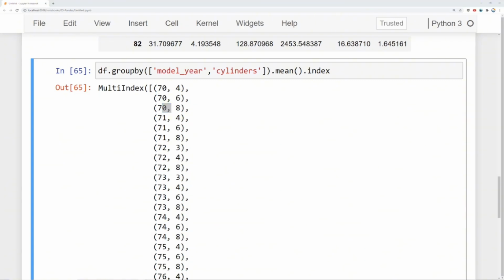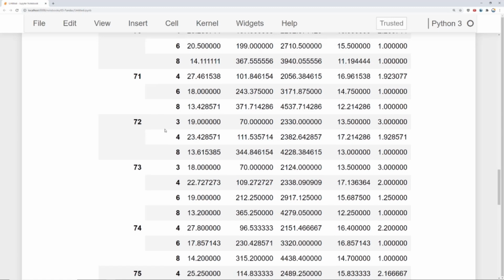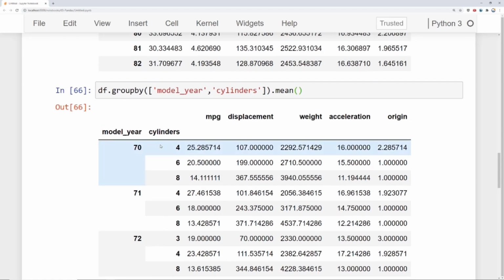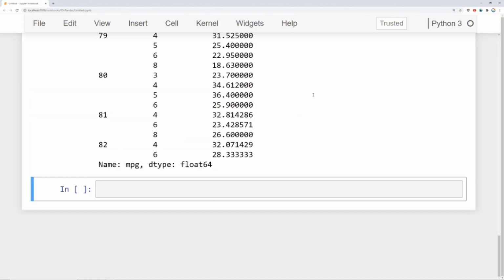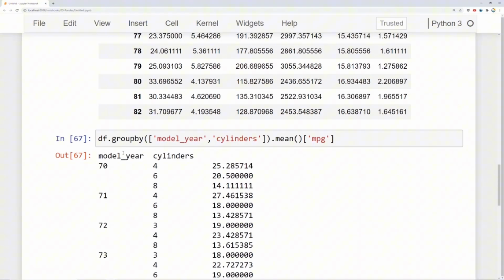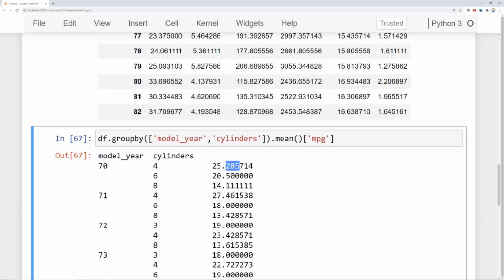So let's talk about how to deal with and work with something that returns back a multi-level index, because it's going to be a bit trickier to try to grab something like MPG just for 1970 with cylinders of 6. And as before, I could just grab every instance in a column by saying something like MPG. So again, now I have this kind of multi-index series here.